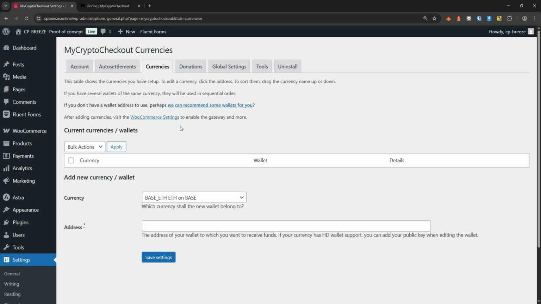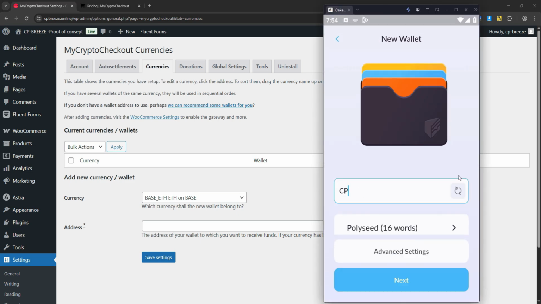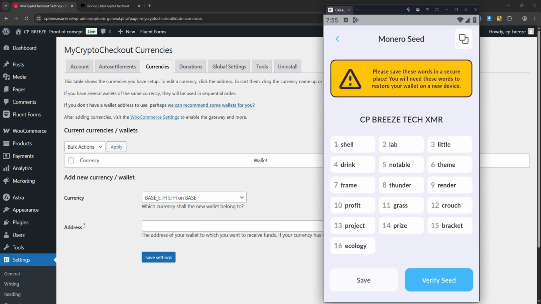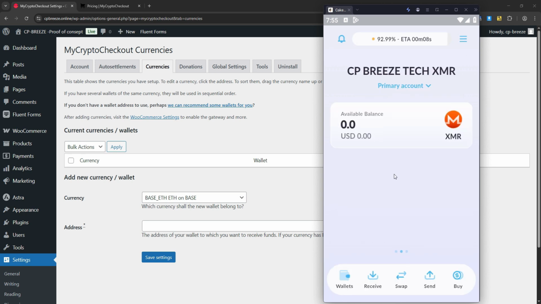Let's set the currency we want to get. We need to enter the wallet address, and then if someone pays, we will get paid to this address. So let me show you live. Let's quickly set up a wallet. Let's set up a Monero wallet. Of course, don't share those seeds with anyone. Okay, open the wallet. Let it sync a bit.